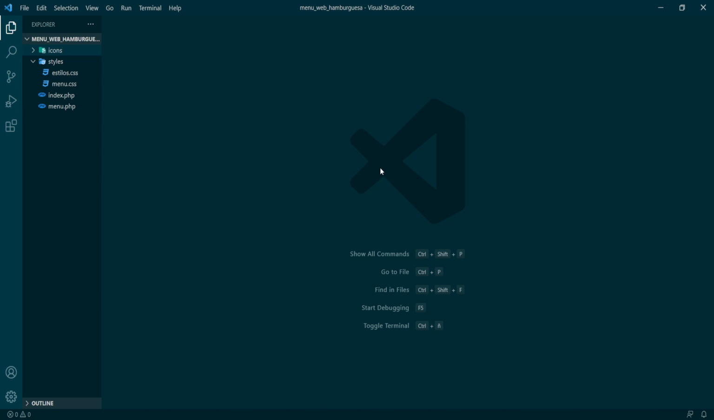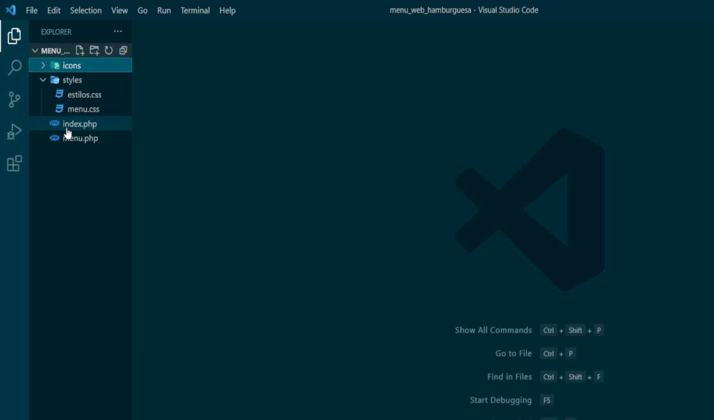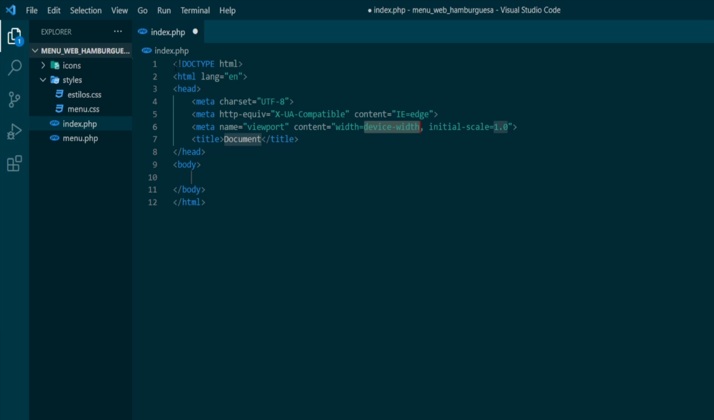We can start programming, and the first thing we are going to do is open our index.php and create a basic HTML structure. For this, we will type html:5 and press enter. As you can see, this structure will automatically be generated, and we will simply have to make a couple of modifications to it. We will change the title of the file to home, and we will also include the main style sheet, styles.css.